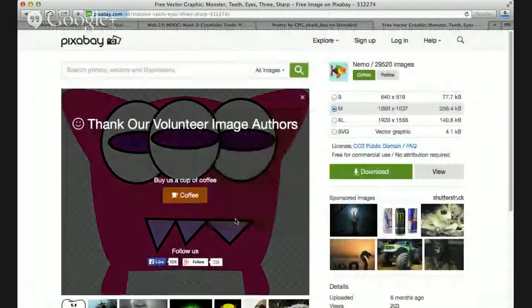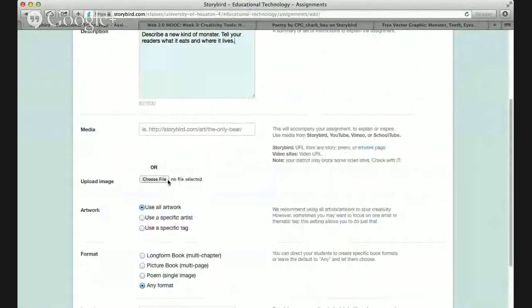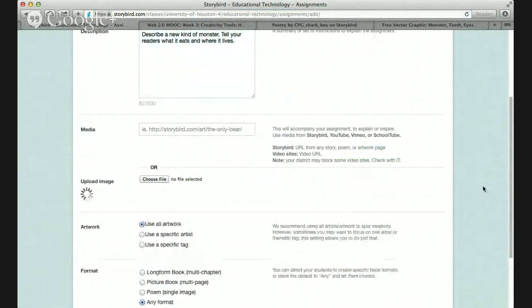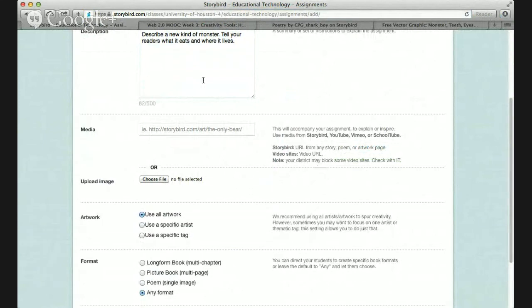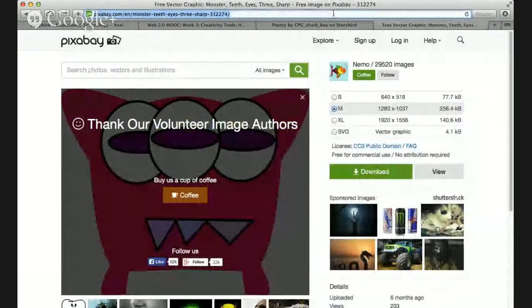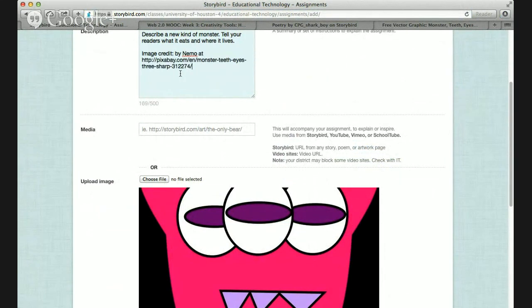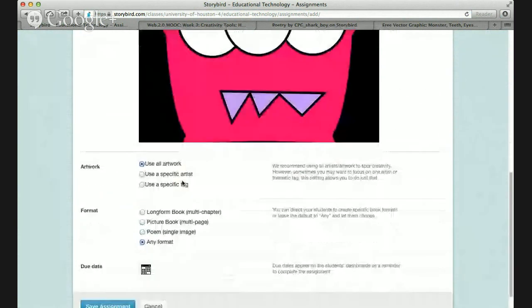So I'm just going to download it. There's the image. It's downloaded on my computer, so I just need to upload it to my assignment. Let me find it in my downloads. And I like to give an image credit when I use images from anywhere, even if it is public domain. All right, so we uploaded the image.